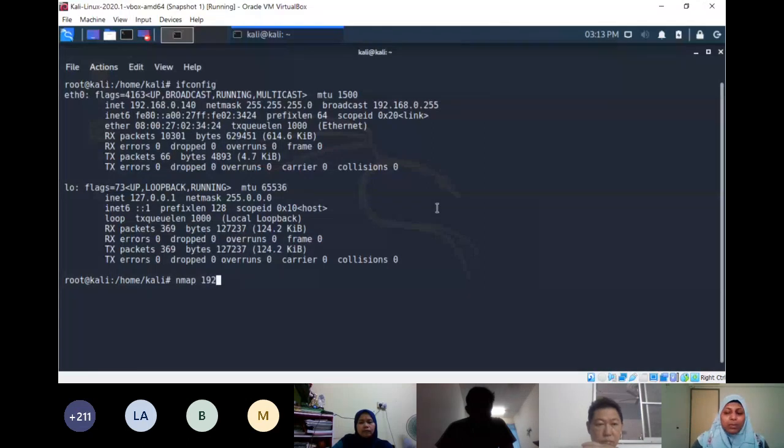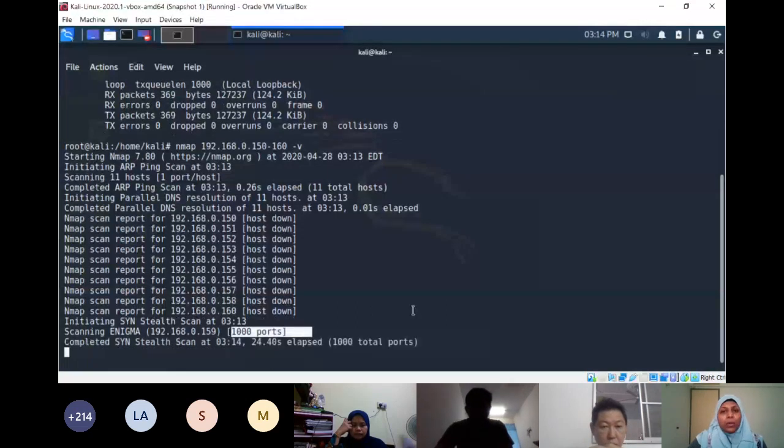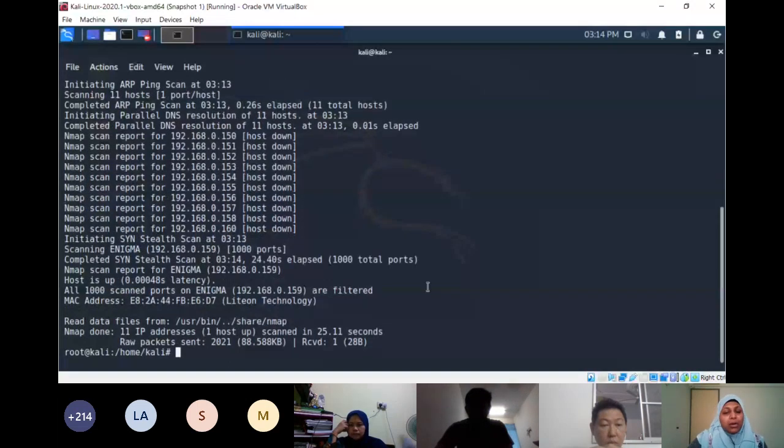To do this, I can just specify a range of IP addresses over here. For example, I want to scan from 150 until 160. I'm going to add the flag -v for verbose, because I want to see in real time how many IP addresses it can find. So I can just scan like this. Basically, what Nmap does is it sends a ping and checks whether the particular IP address is turned on or not. If the host is up and running, then it will try to scan with TCP. When it finds that a particular IP address is up and running, it will look for the most commonly used ports to see whether the particular system is running. Like here, you can see my system is running.